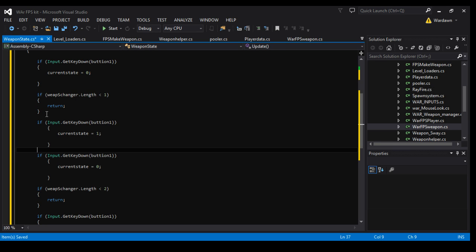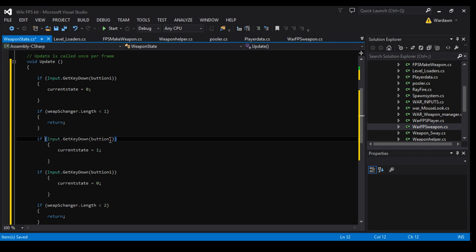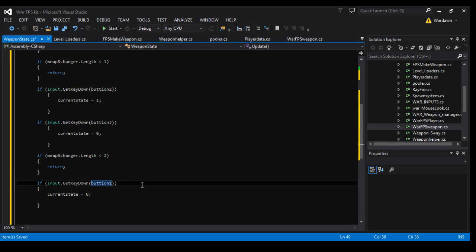Here's 1. Here's a length. Okay, and we've got this. Well, we need more buttons than 1. Okay, so this is button 2. And then this is the key code for 3. And then for 4.